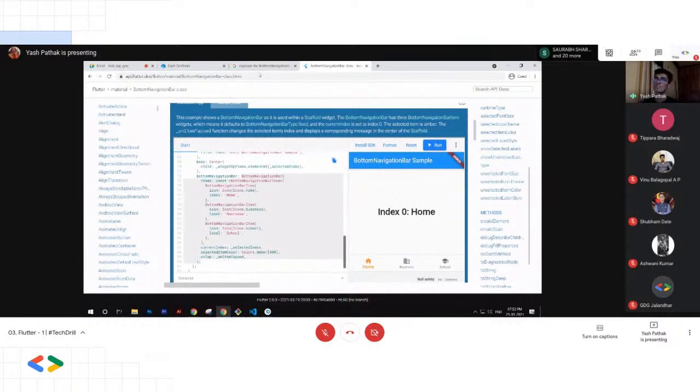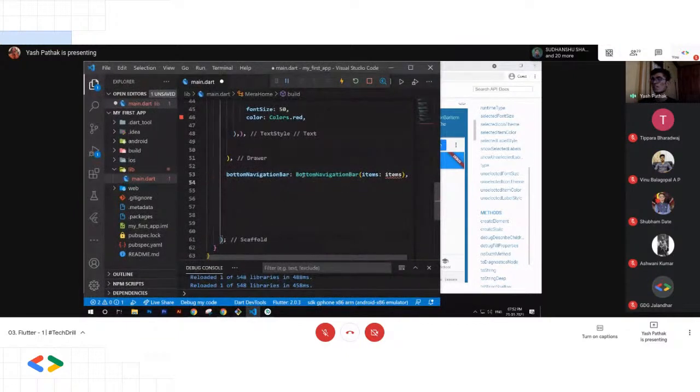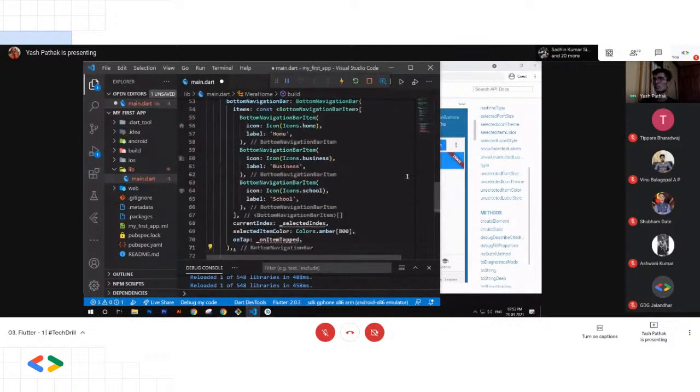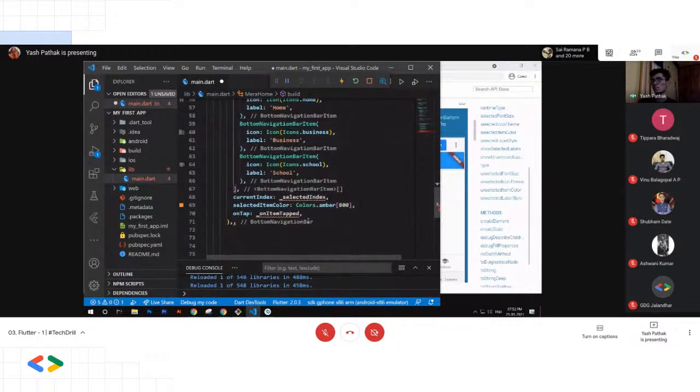I will copy this thing and come back into my code. I will remove this, add a comma, and paste this. You can see now bottom navigation bar has this opening and this close.